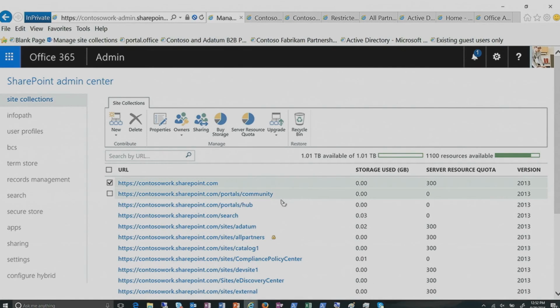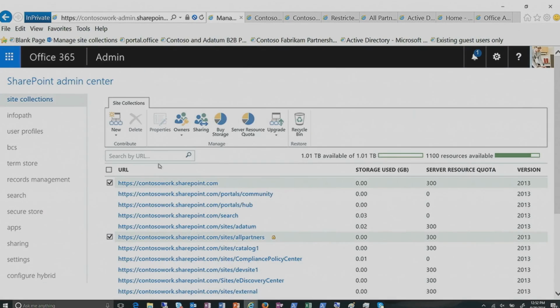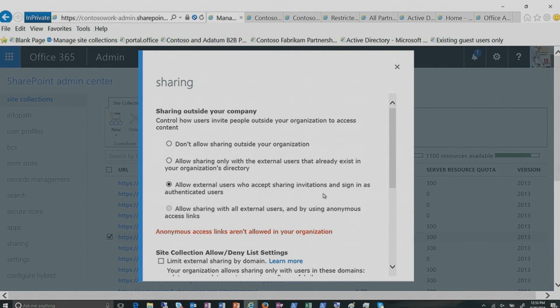Now let's take an example of a site collection where I want to allow all the partners to collaborate. Let me go ahead and uncheck the first one. In this site collection I want to allow all the partners, both Adatum users as well as Fabricam users, to come and collaborate. So I have a site collection like that as well.